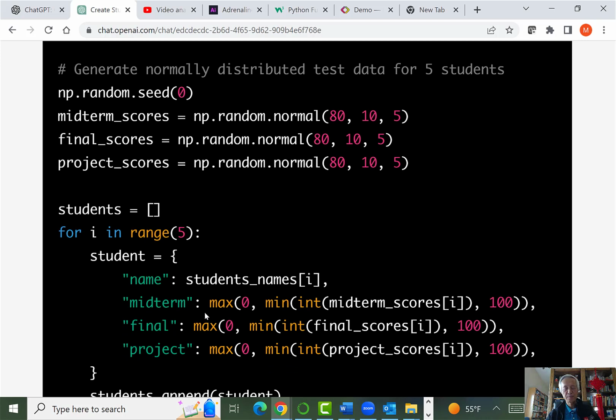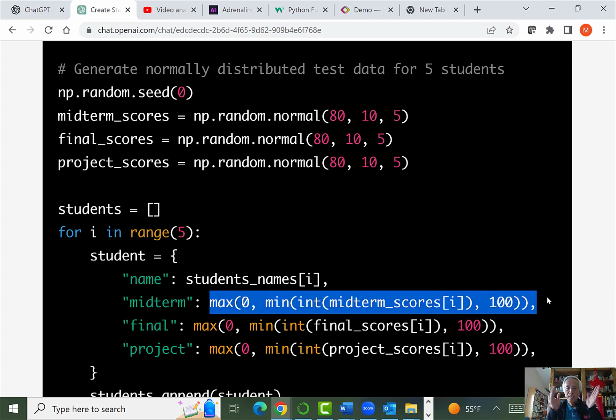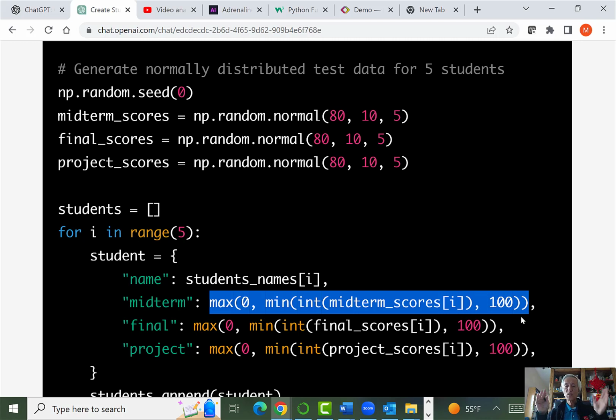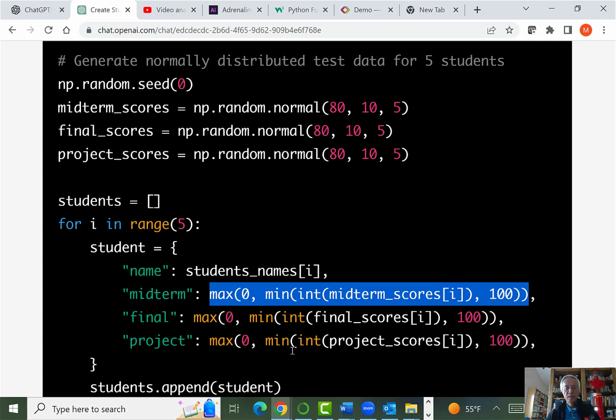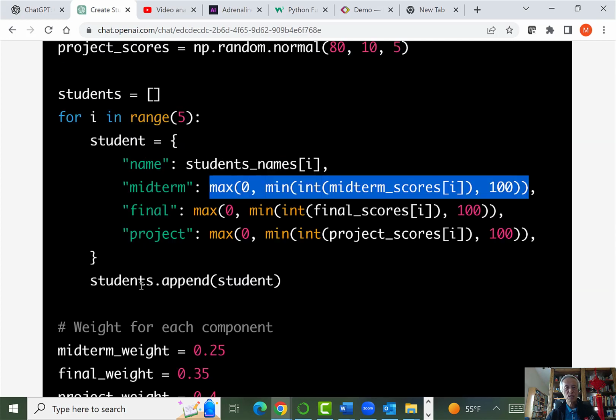And also for the midterm, final, and project score, remember I said, well, it has to be in the range. So they write something like this, which we will explain later, okay? Basically, just ensure it is within the minimum of 0 and the maximum of 100, okay? If somehow it's below 0 or over 100, we're going to consider it 100 on one end and 0 on the other end. Okay, so we do that for the midterm, final, and the project. Then we'll add it to the student.